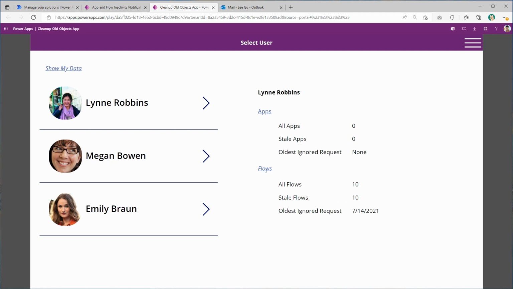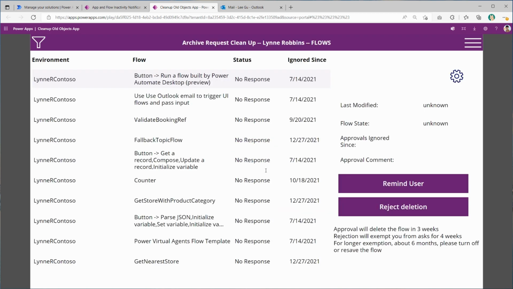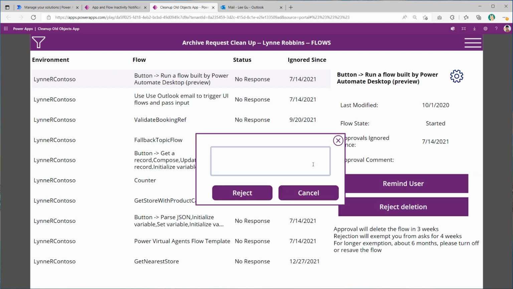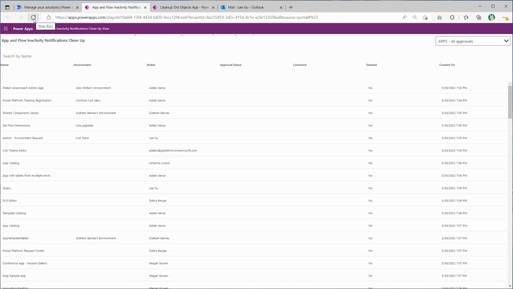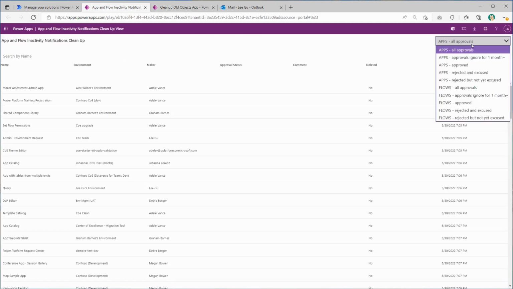And so I can come through and I can see Lynn's done a pretty good job of keeping her apps up to date, but she's got some flows that she's been ignoring for a while. And I can come in and remind her to go and look at this, or I can reject the deletion if I happen to know what it is used for. These then will show up for the admin. So now let's go and look at the admin persona.